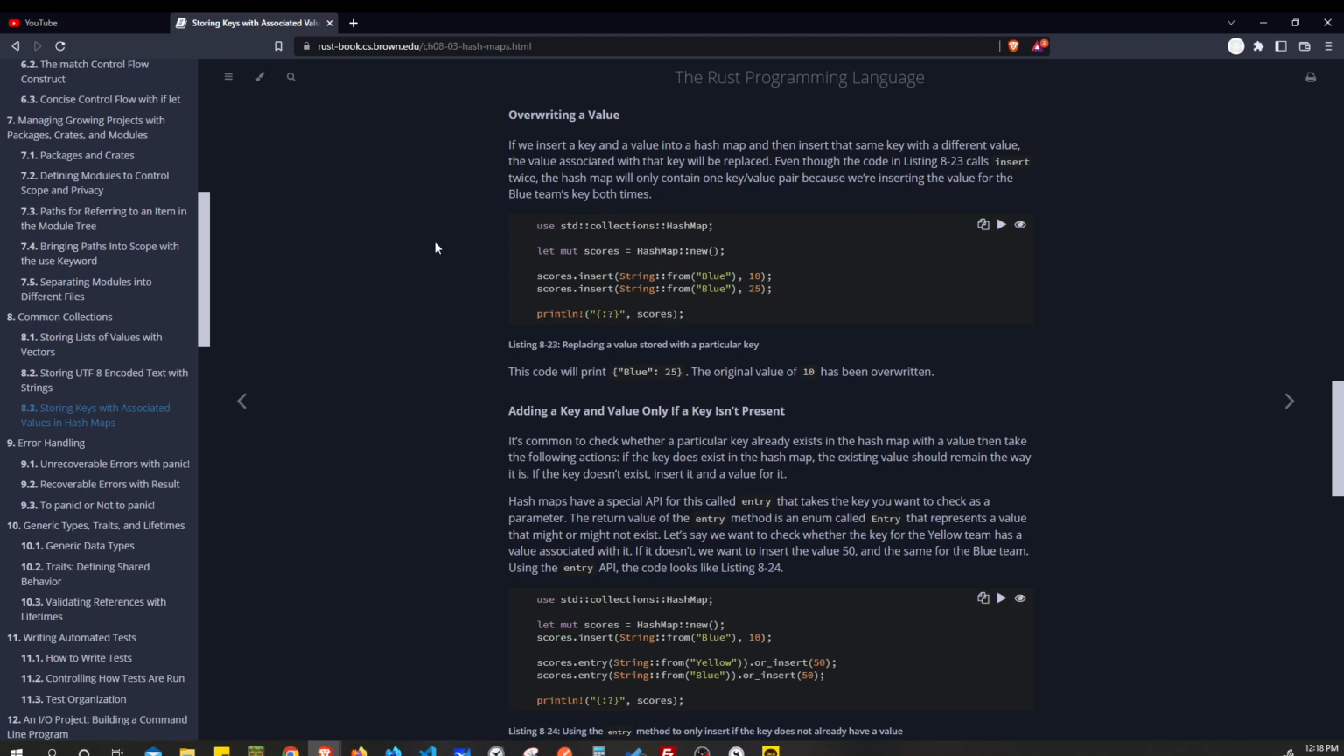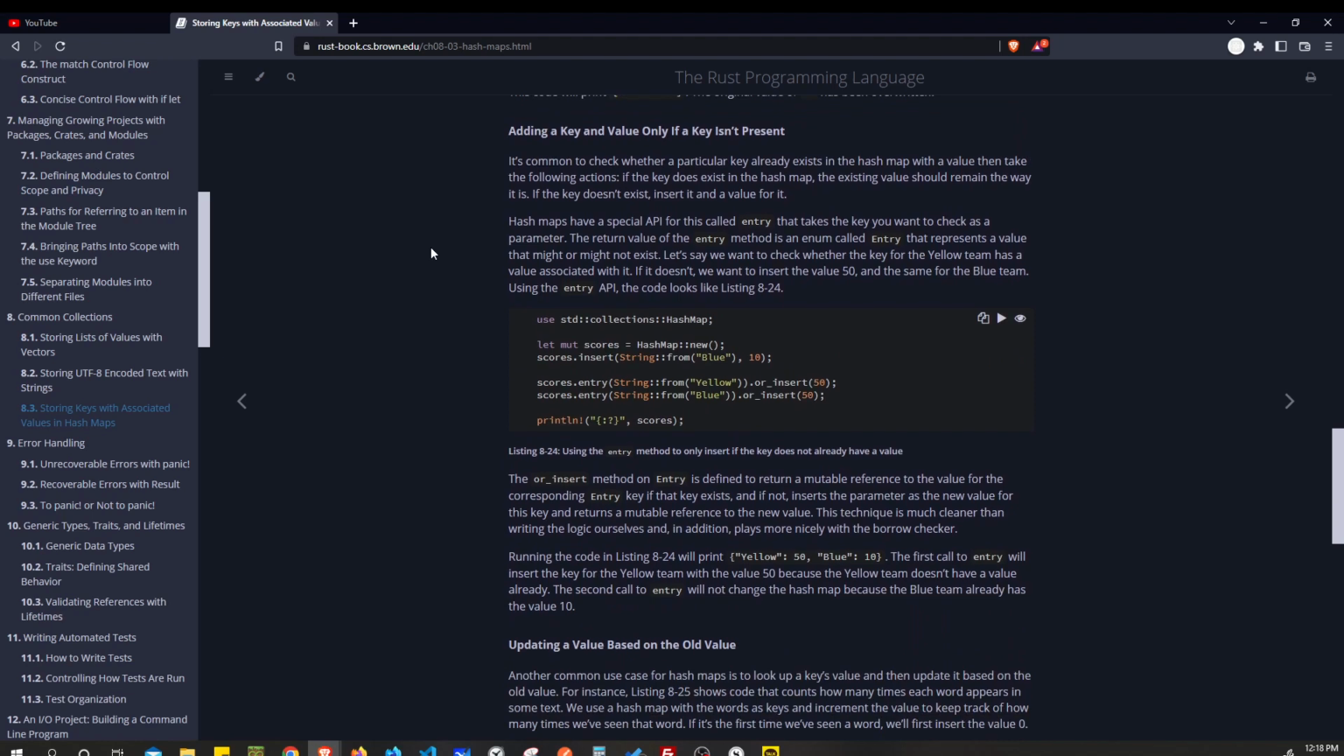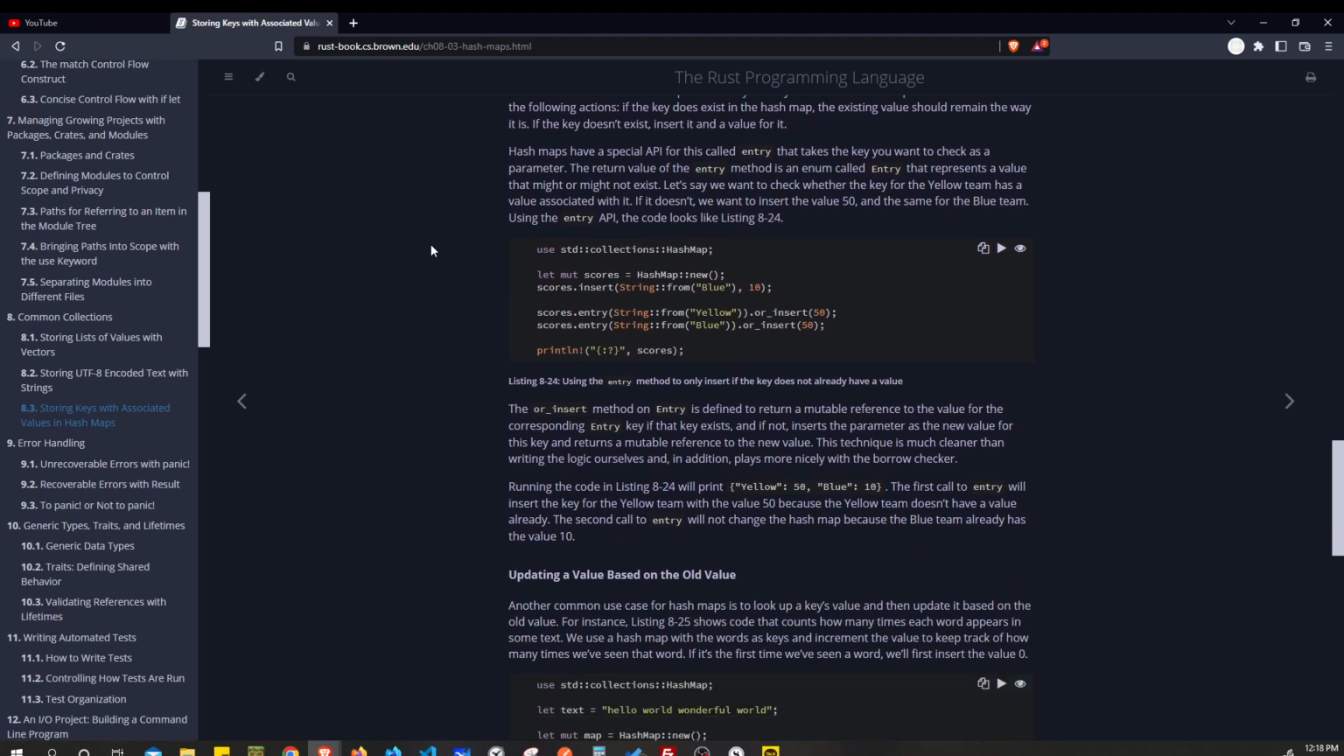If the key doesn't exist in the hash map, the existing value should remain the way it is. If the key doesn't exist, insert it and a value for it. Hash maps have a special API for this called entry that takes the key you wanna check as a parameter. The return value of the entry method is an enum called Entry that represents a value that might not exist.